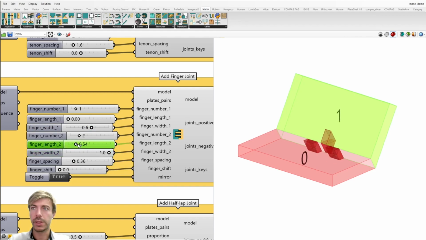I can also increase, modify a bit the number of tenons for both sides. I can also choose the spacing between them. Maybe I don't want any spacing, so it's more like an alternative pattern, or I want a spacing like that. I can also modify the shift as for the other joint that I showed earlier. And I can also use mirror.